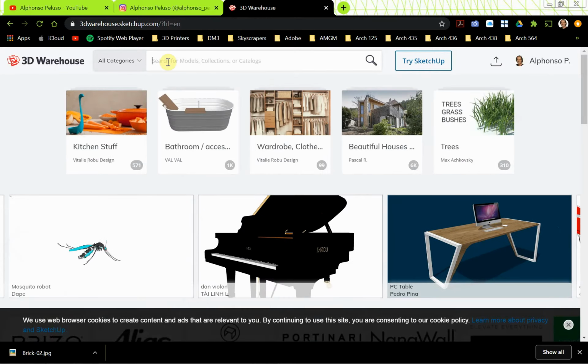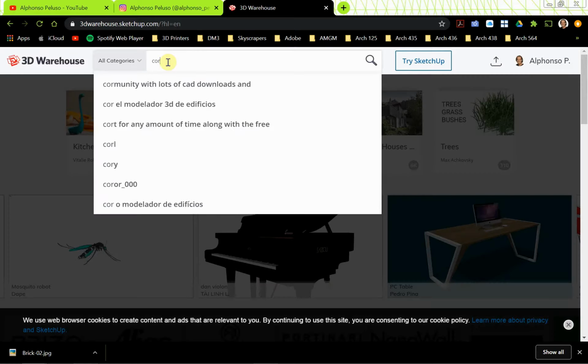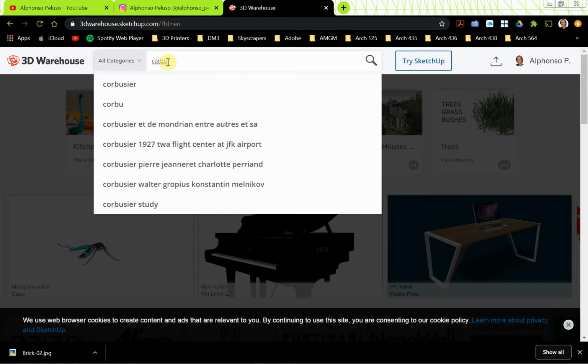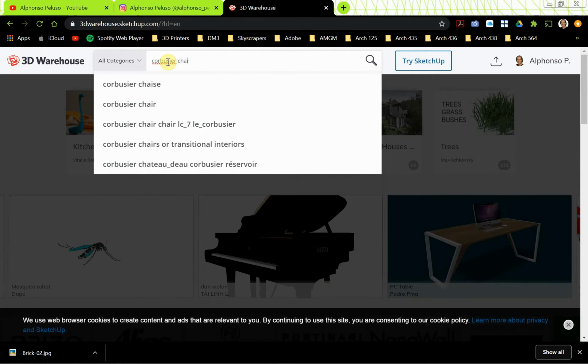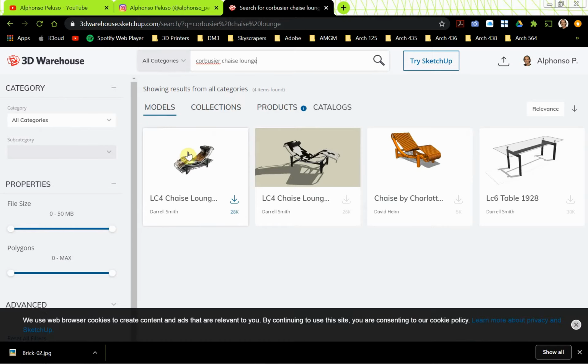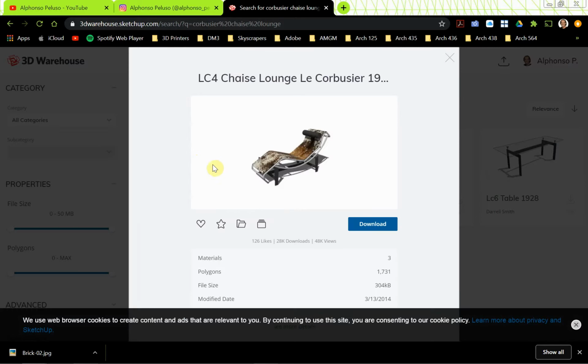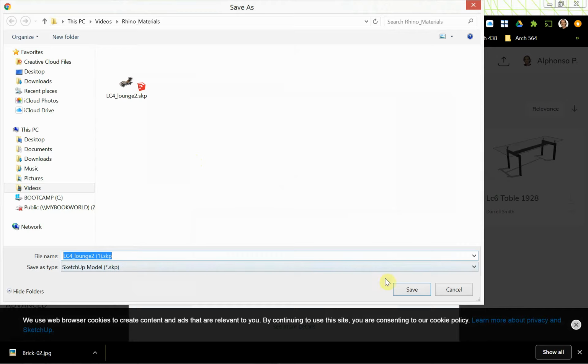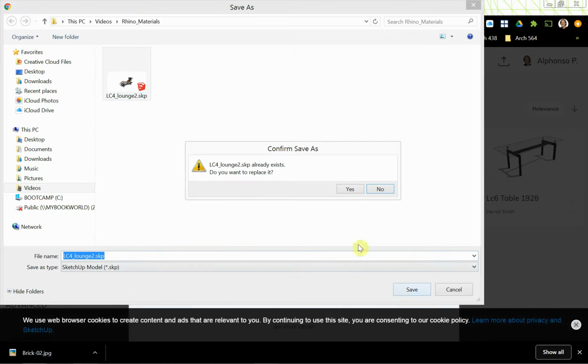Okay. So they're SketchUp models, but we can bring SketchUp models directly into Rhino seamlessly. So I'm going to type in Corbu LC4 Chaise Lounge. Okay, let's go with this. This is the one I used before. And I'm going to click on download, and I'm going to choose the oldest SketchUp model, just to make sure that it's compatible with Rhino. So I chose 2017. Just override the one I have.